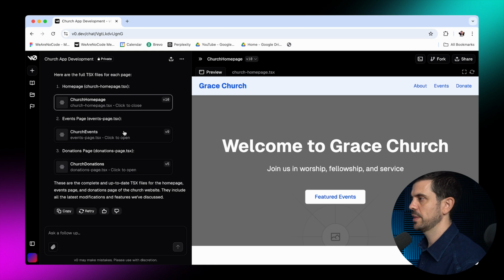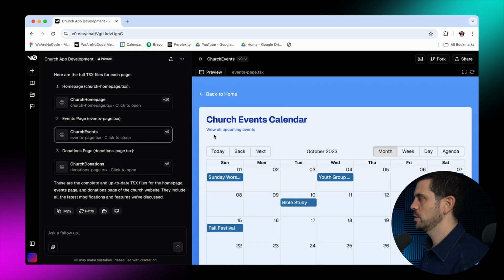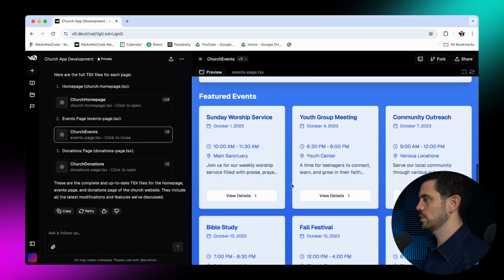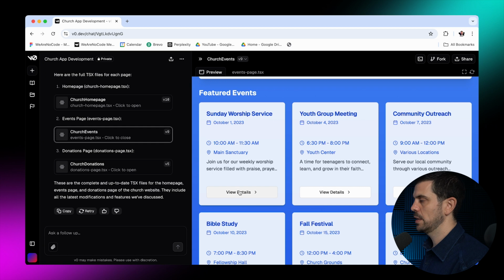So this is an events page when people click on the top to events. I decided to make the top a calendar where you can see all the events. If you click on any one of those events, it's gonna pop up. There's also featured events here with a little bit more description. And if you click on this, you'll also be able to see the details like we just did.